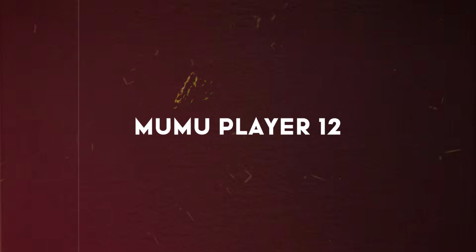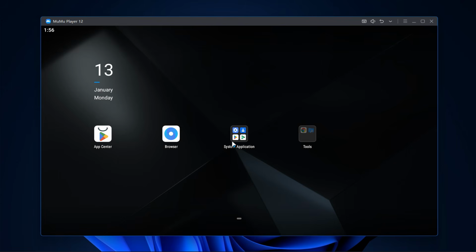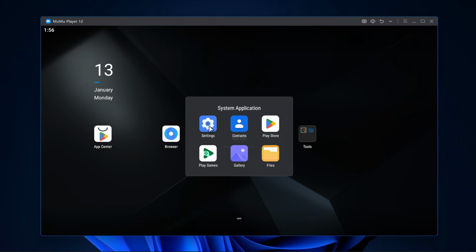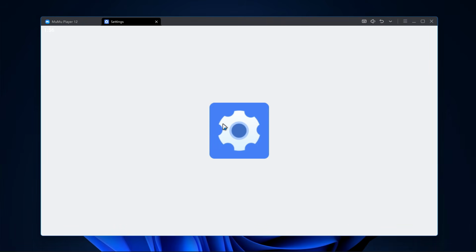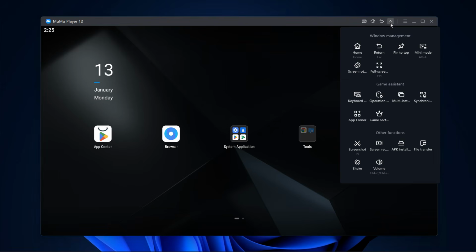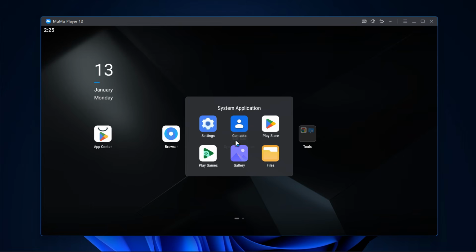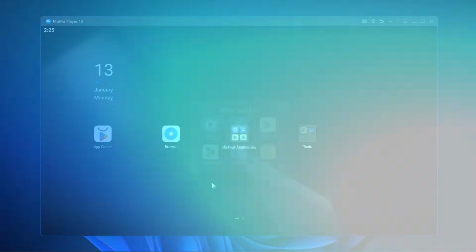On the third number, we have Player 12. Now, I recently took this emulator into my testing, and let me tell you, it performed amazingly well. The experience was butter smooth, with no noticeable jittering or lagging. One thing I absolutely loved about Player is its clean, elegant, and simple interface. It's incredibly user-friendly, and you won't feel overwhelmed, even if you're new to using emulators.